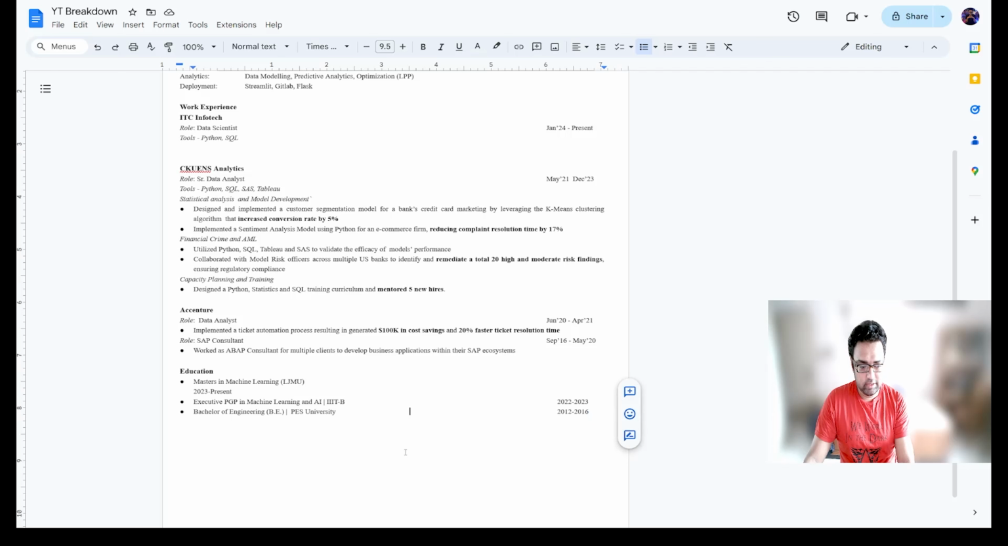So in the white space, if you have any white space left, just in case you want to fill up your resume a bit more, you can put your certifications and you can expand on the project section. I would rather have you expand on the project section.